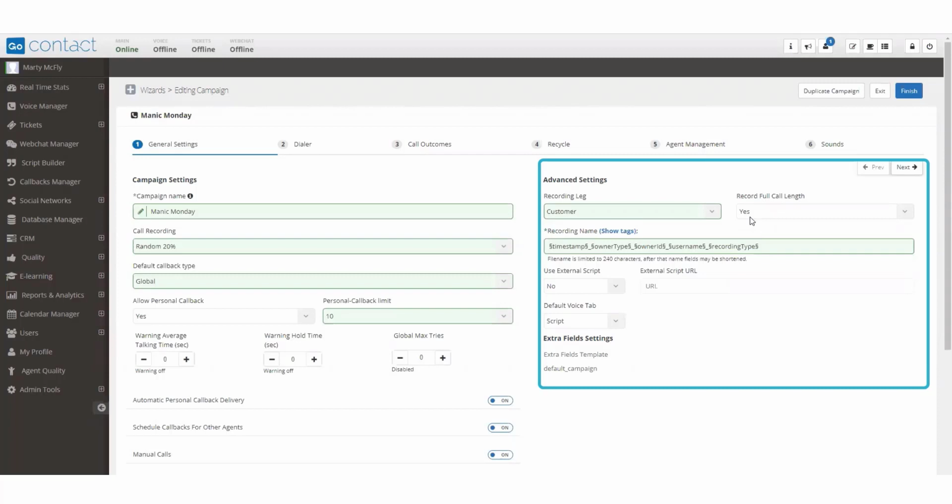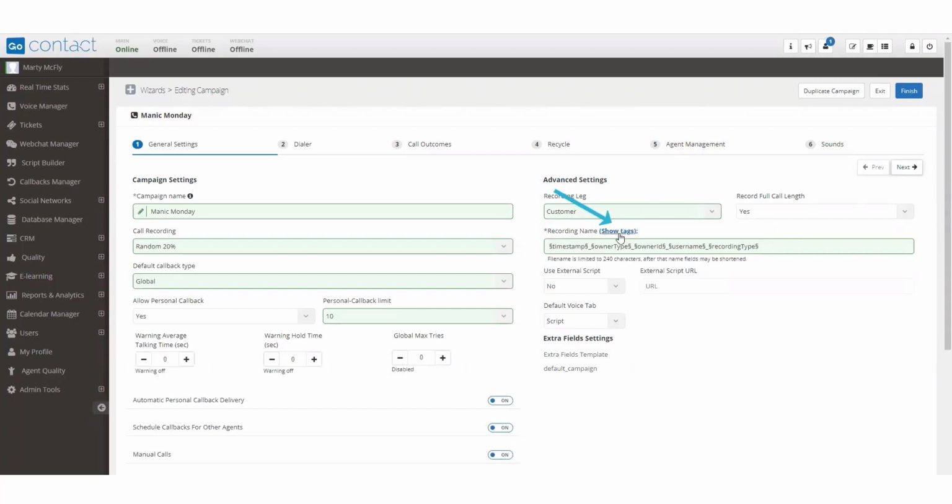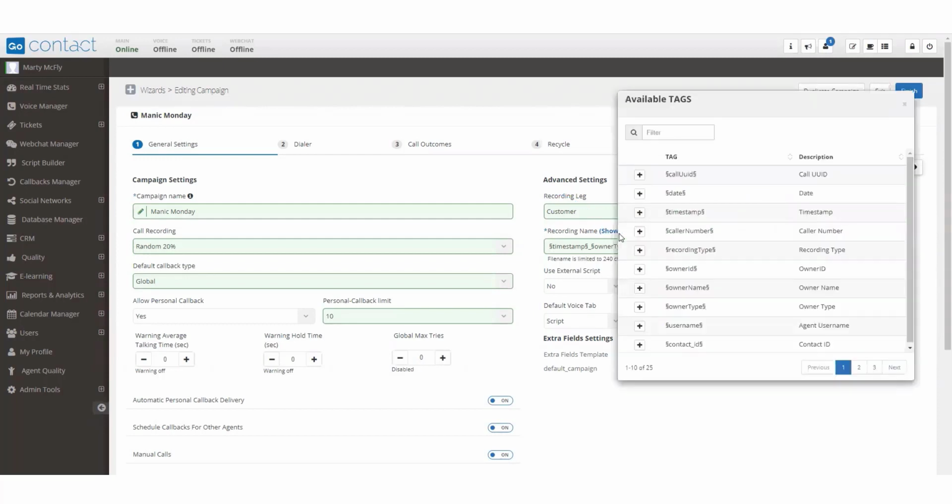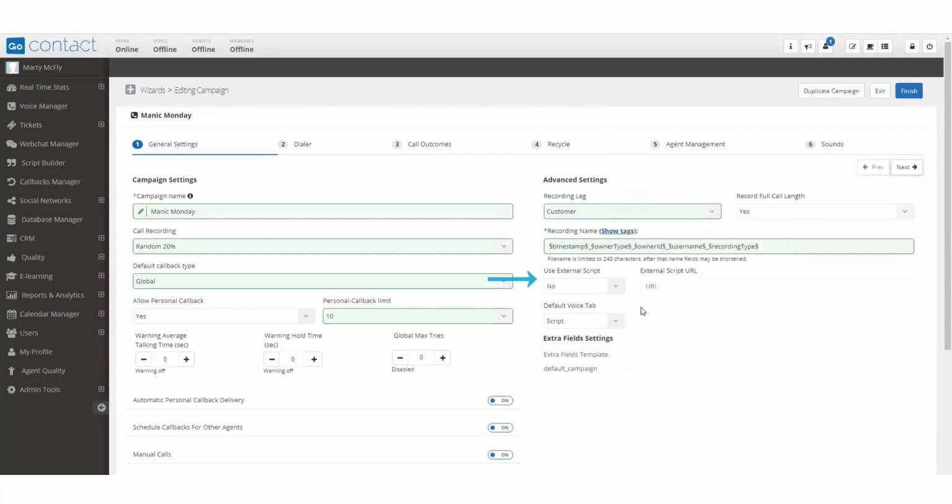If we are recording calls, we need to establish a file name. We can do that by clicking on tags and adding tags related to the platform or even to the template. A best practice is to always include the date and timestamp in the name. That makes it easy to identify this recording later on. GoContact allows you to use external scripts, so agents can check any web page outside the GoContact platform.